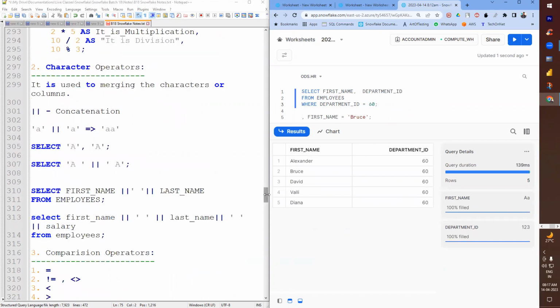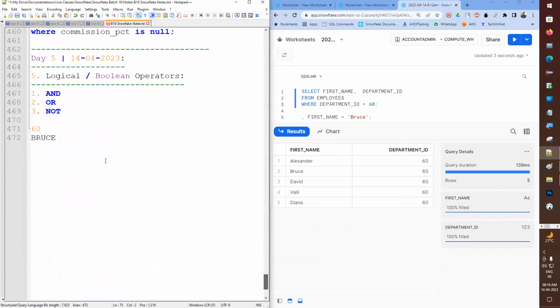How do we have to implement it? The question is, we want department number 60, and we also need the Bruce record. So how do we implement this? That is the reason we go for the logical operators. Inside the logical operators, we have the AND operator, NOT operator, sorry, AND operator and OR operator. Only these we can use to implement this. The NOT operator is completely different.